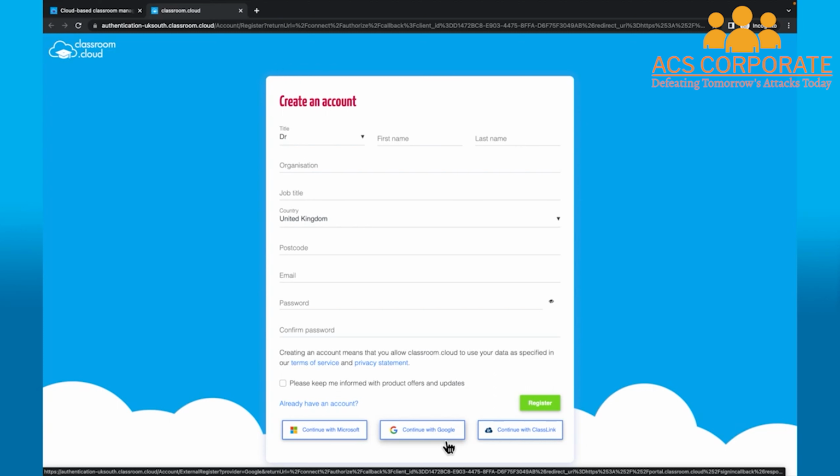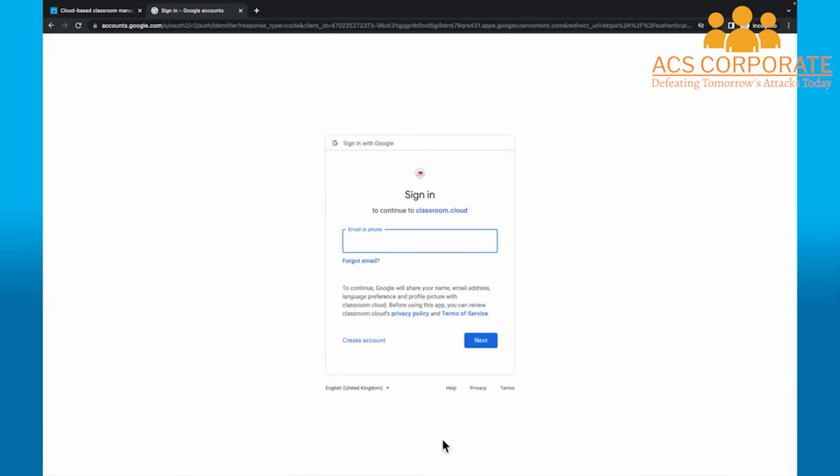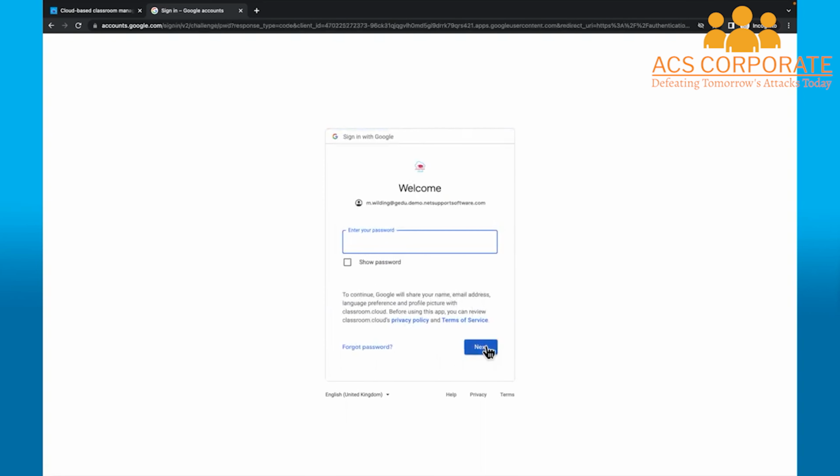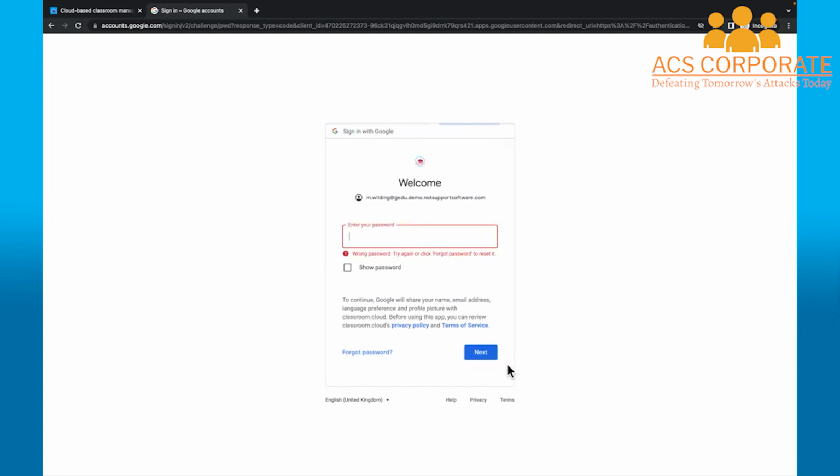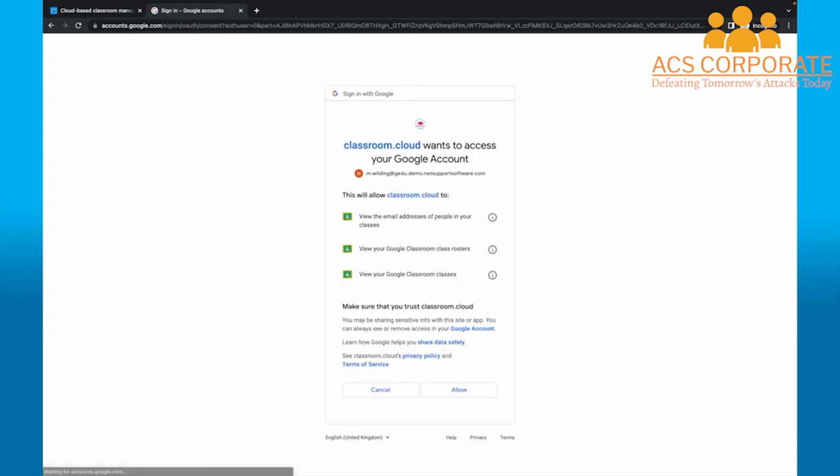But let's say you're in a position where you do have admin rights. What you would do at this point is simply click on where it says continue with Google, and as always you'll just fill in your Google credentials. So pop your email address in as you've seen us do there, pop your password in, and then hit next. That'll take you through to a screen where you're asked to put your password in correctly.